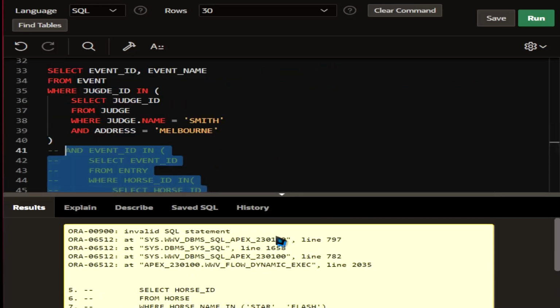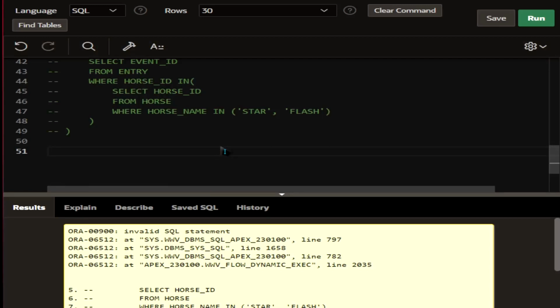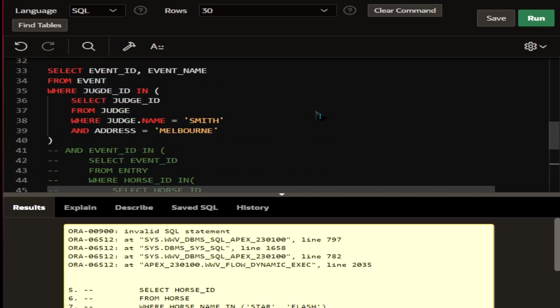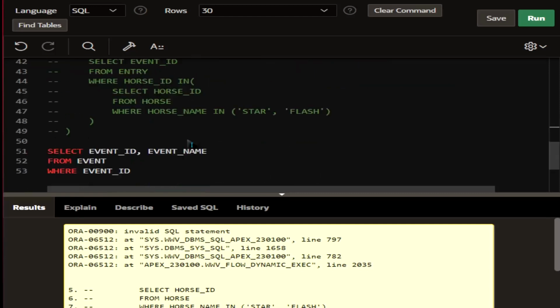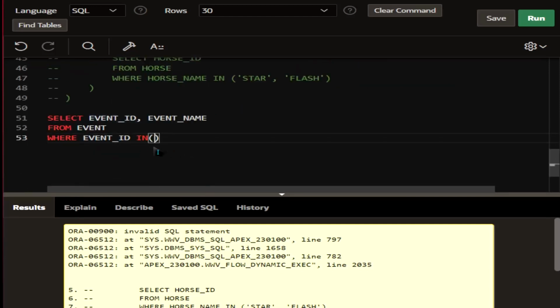Invalid SQL statement. How is this invalid? And judge ID in select ID from judge. Okay, I'm gonna do what they write, okay? Select event ID, event name from event where event ID. From event ID. No, this is the second part. Okay, I'm just gonna continue copying in.